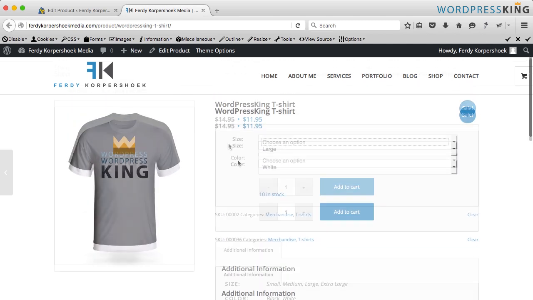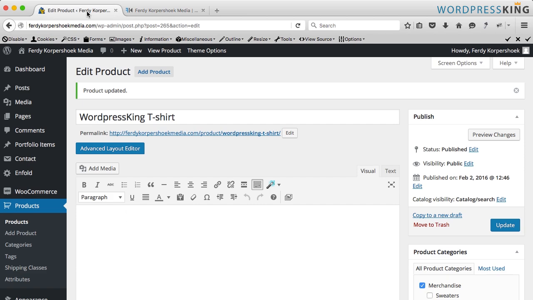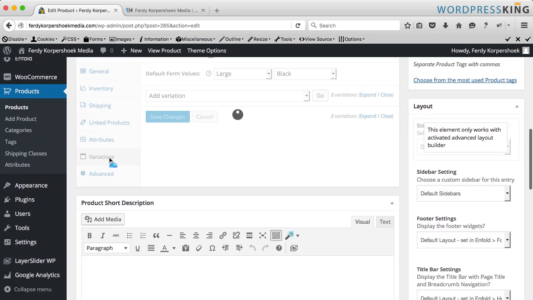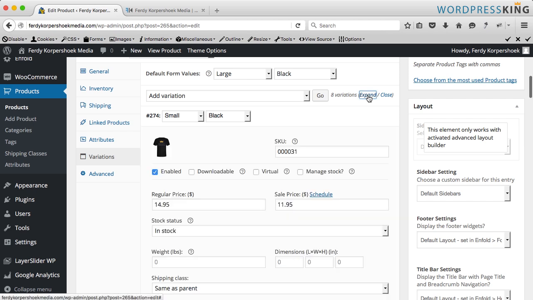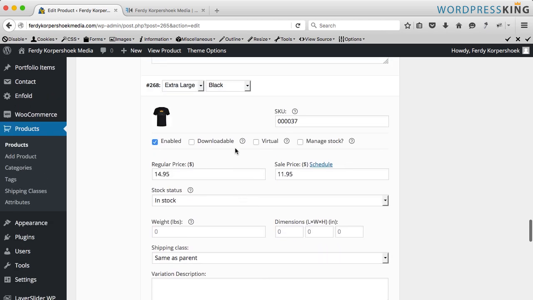But what we can do, maybe you want the extra large t-shirts to be more expensive. So then I go back to the backend, variations, expand. I scroll down to the XL, extra large.